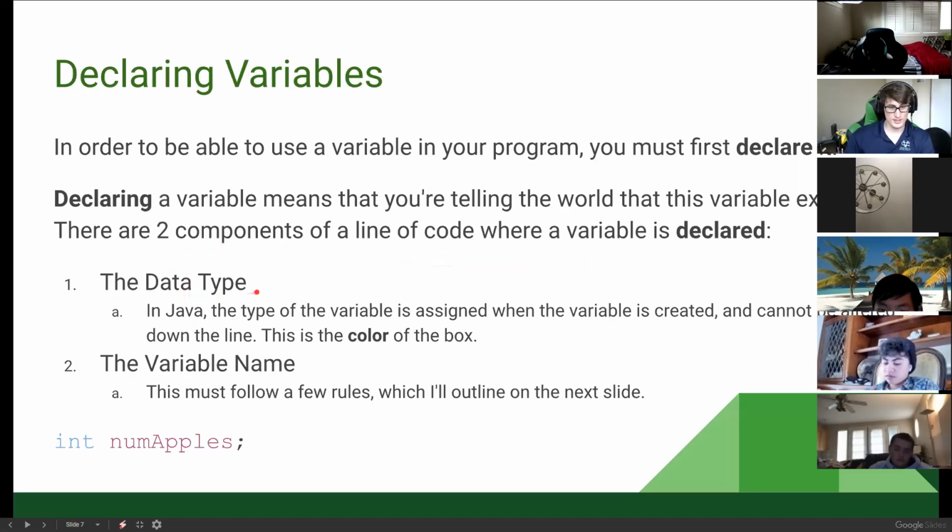First, you need to say what type of data the variable is going to store. So in Java, the type of the variable is assigned when the variable is created, and you can't change it down the line. And so this is going to be the color of that box, like the type of information that can be stored in that box. And then second, we need to know what the variable is going to be named. And I'll talk about the rules for that on the next slide. But here we have just an example. My int value, numApples, is the name of my variable.